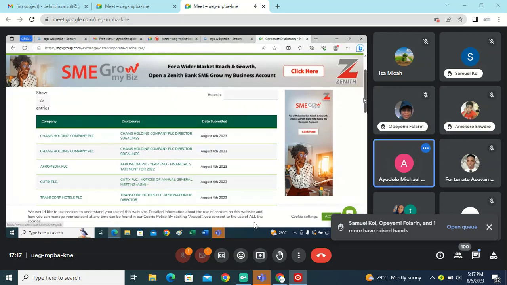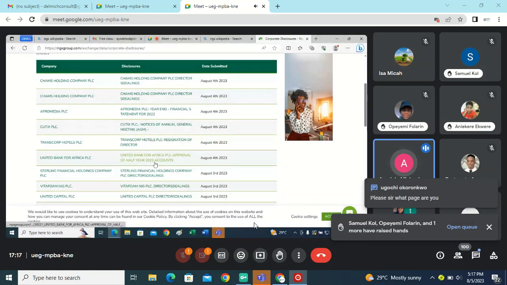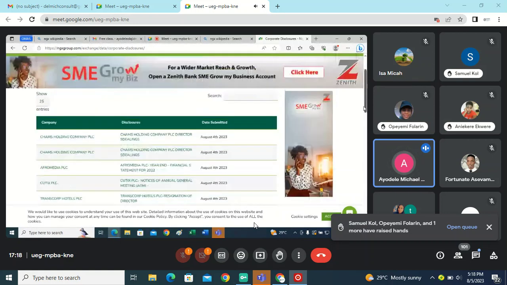You can also see information about other companies. You can see UBA: look at what they informed the NGX. They said approval of half year 2023 accounts is still ongoing, so they gave the NGX notice about the upcoming result. This is where you see information about what they have released, any results they have released.